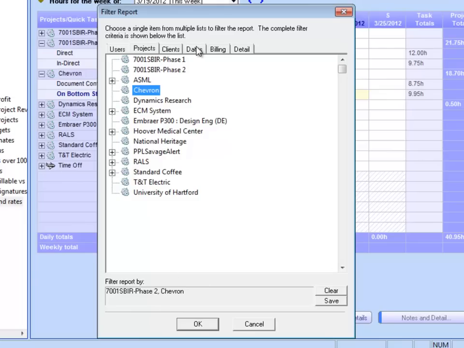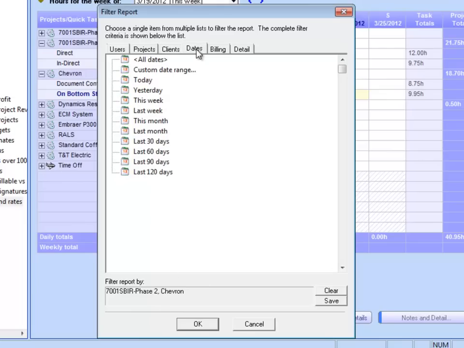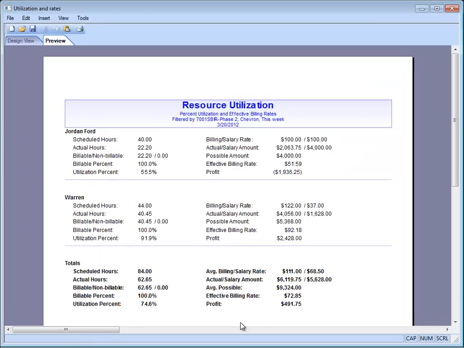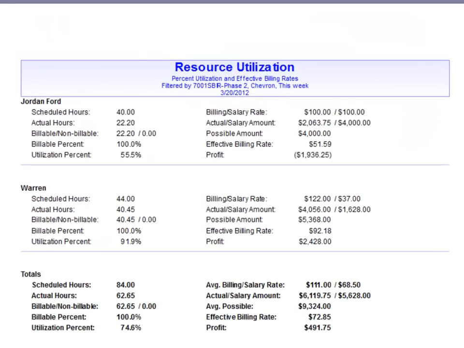And in fact, let's make one more choice. Let's say I just want to see only this week. So I've made these choices at the bottom. And I can save these choices if I want to run the report repetitively over the course of time. In this case, I'm just going to run it today, so I'm going to click OK. And when I do, the report pops up, and I can see what Jordan Ford worked on.